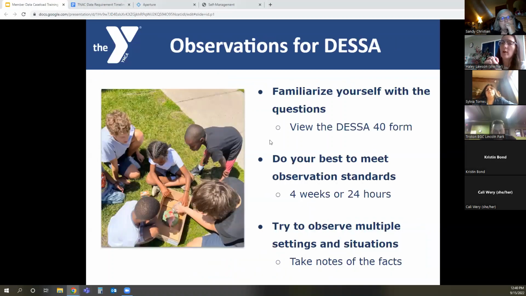So think about familiarizing yourself with the DESSA 40. I'll put a link to it in the chat and we can look at it as well. It's in your resource folder. I think this is going to be the whole folder, and we'll pull up the questions as they look.